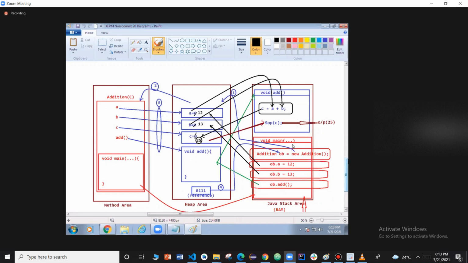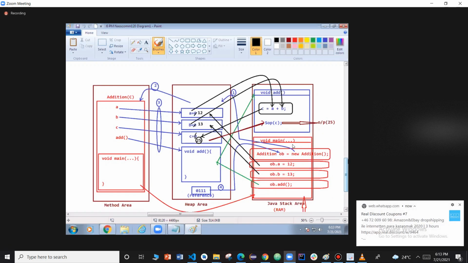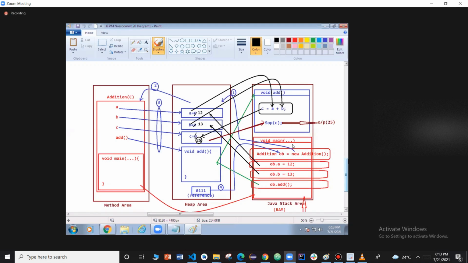In that process, main will get the memory. Once main has the memory, it is automatically copied onto the Java stack. Once it is copied onto the Java stack, it is identified by the execution engine, which starts the execution process. Once execution has started, it detects line number 1, Addition ob equal to new Addition. According to the Java language, new means create object. So what is happening now? One reference is created. Step 1.